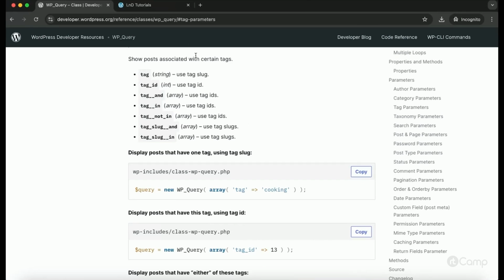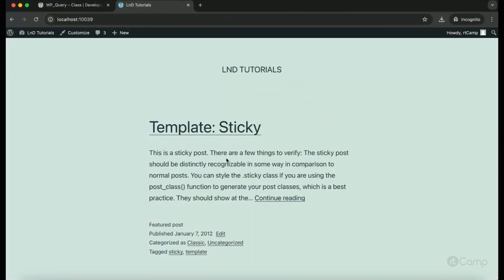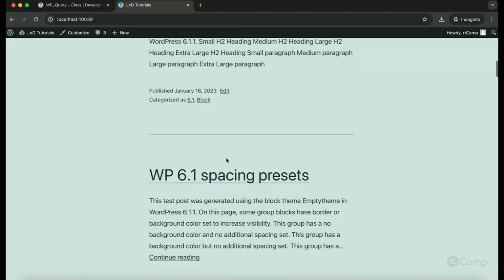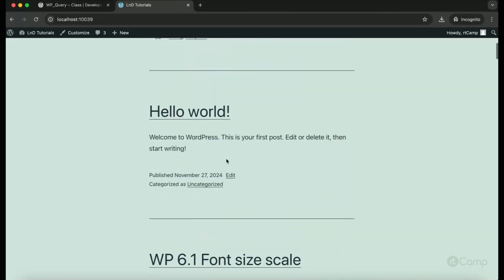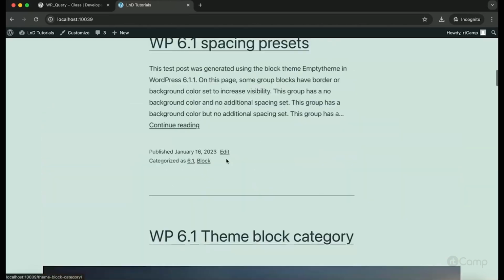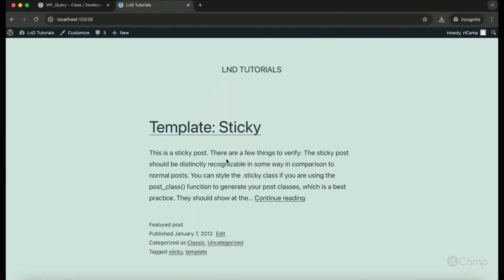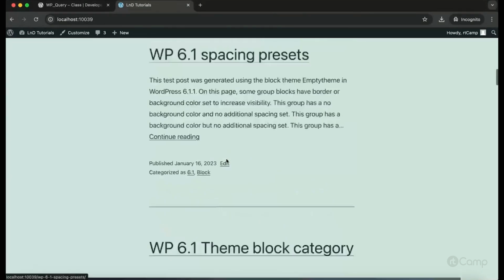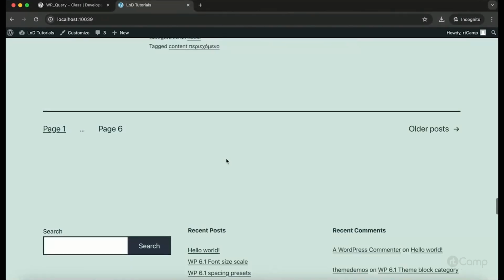For example, in my local setup, I have imported some theme unit test data. I have multiple posts here, and this is my home page. On this home page, I have selected to display a list of posts that are on my site. Essentially, this is my blog archive page where I can see a list of posts along with pagination. I can navigate through the pagination as well.